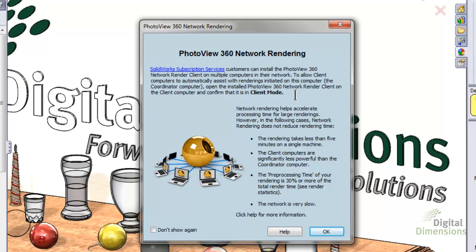Now, when you do the client mode, you have the option of scheduling when that computer is available to accept a render. So in other words, you can schedule your network render clients to be available after hours or during the weekend or what have you. Okay, in addition to that, it also tells you when network rendering will not help, in times like when the rendering could complete on your primary machine in less than 5 minutes, or if the client computers are much less powerful than the main computer, or perhaps if the pre-processing time of your rendering is 30% or more of the total render time, or finally if your network is very slow. So from here I'm going to go ahead and click OK.